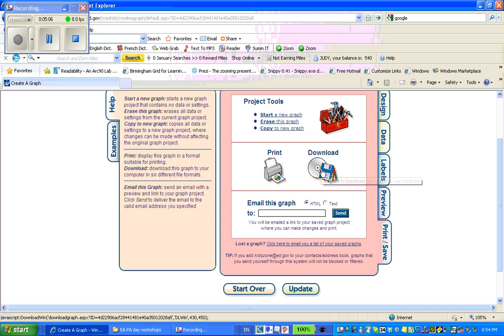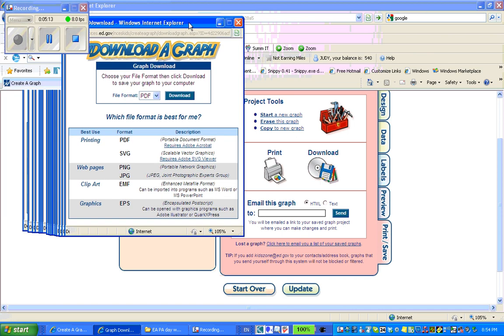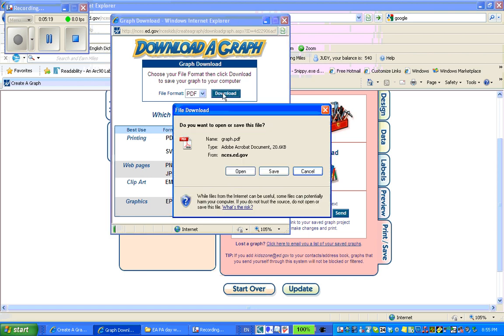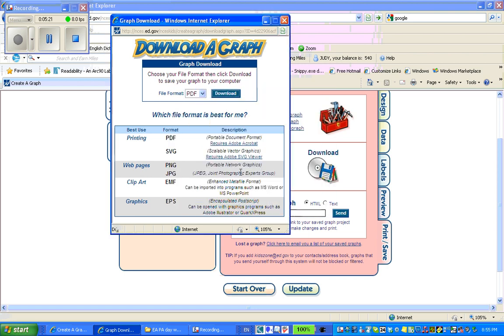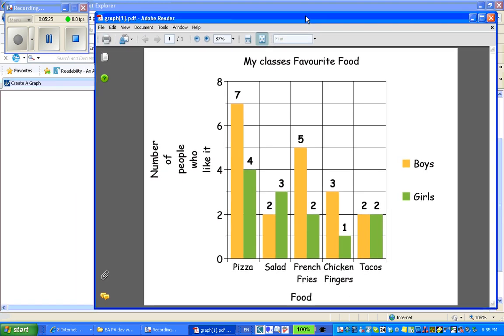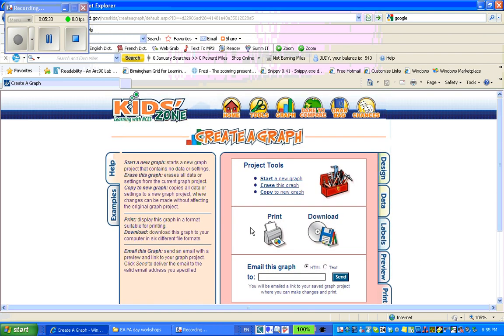Let's see. I might want to download it. Maybe I'll download it, see what happens. It's going to take a little while. It gives me this option, download, and I'm going to choose a PDF, download as a PDF, and I can have it open. And now I have a PDF copy of my graph that I could actually save and print and do what I need to do to show that I understand data management. And that's a little intro to Create a Graph.